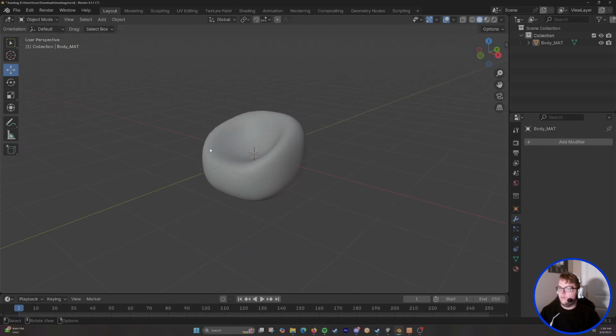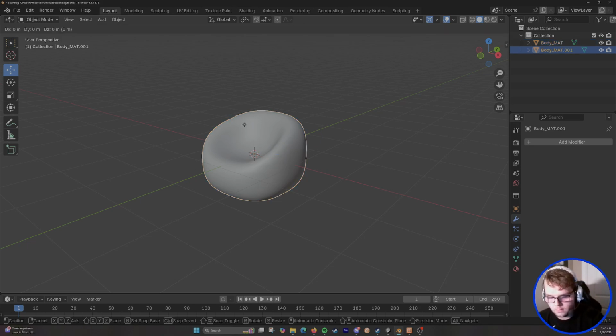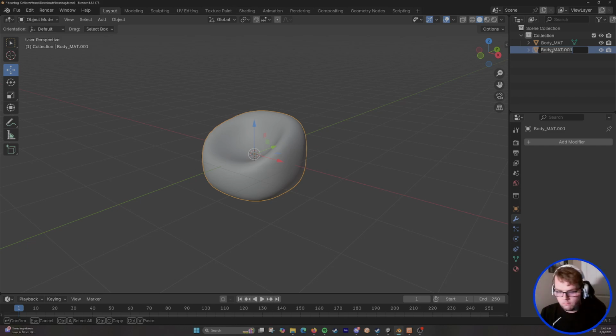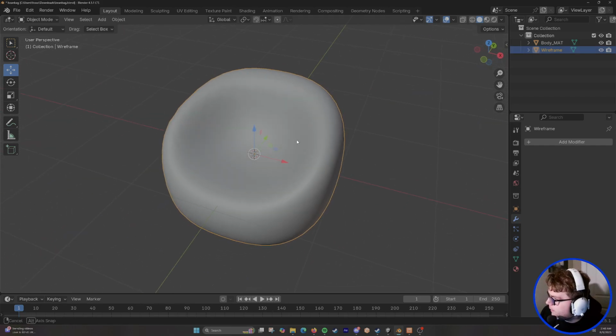So in order for us to do that, we need to make sure that we select our original object as is, and then the next step is to press Shift D, and then so that we don't move it around, just press Enter, and we have now created a duplicate of our object. Now we're going to recall this wireframe because this will allow us to create the outlines for this object.